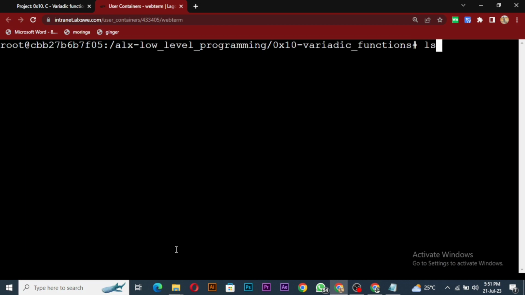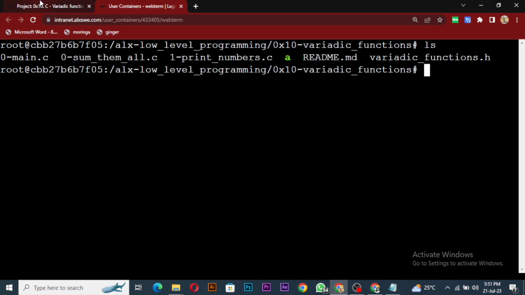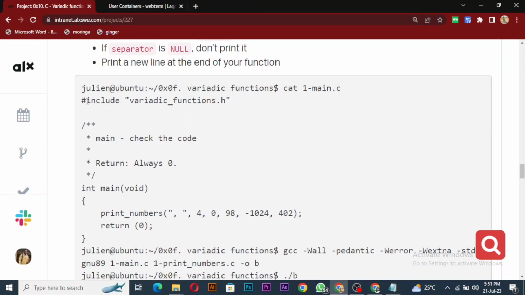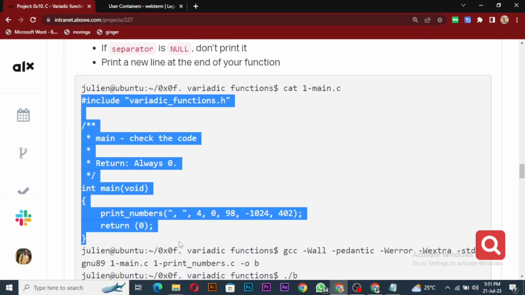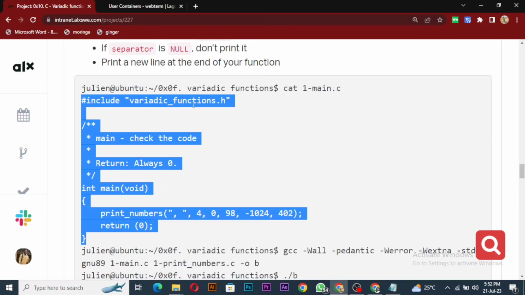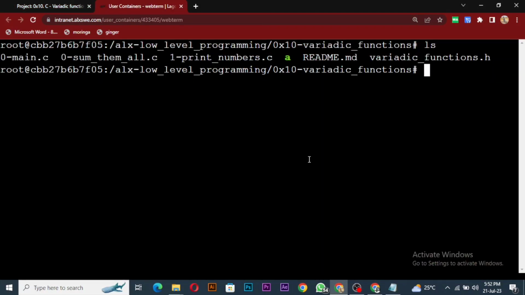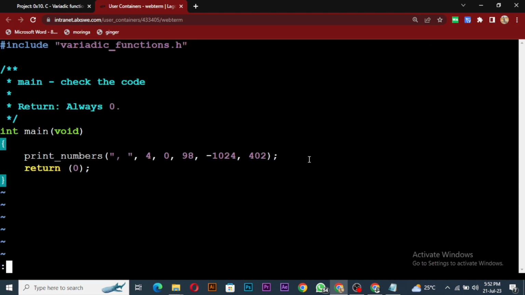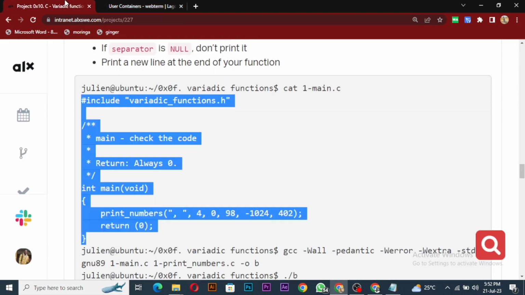So clear, ls, we have our one. All right, so the next thing is let us create our 1-main.c. All right, got 1-main.c. Okay, why is this guy now having our stdio? Probably they believe that this variadic function will have our stdio already. All right, so vi 1-main.c, we'll paste this guy there.